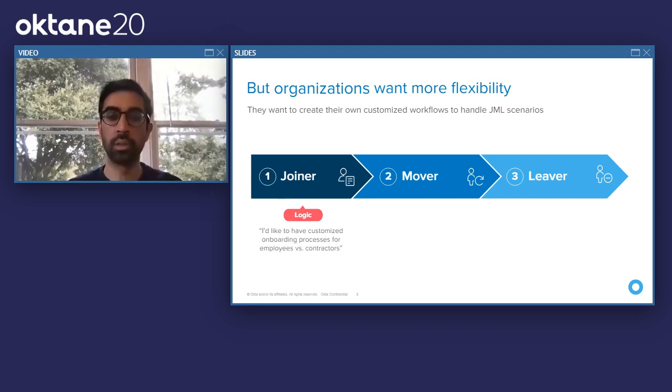The first, logical conditions. These are like the how and the why I want an automation to occur. For example, I'd like to have customized onboarding processes for employees versus contractors. The second one is really around timing. This is a problem of when. For example, when an employee leaves, I need to make sure they still have access to their payroll system for 90 days.